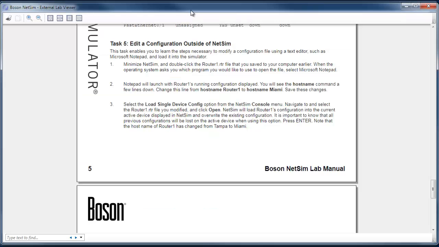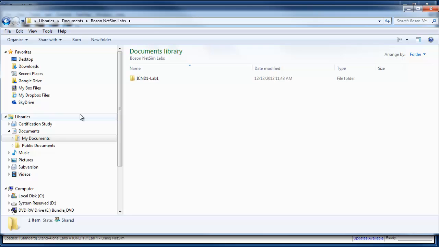Task 5 is going to show us that there's yet another way to modify the configuration of a device in NetSim. I've brought over an Explorer window so that we can examine the folder that we created to contain our configuration that we saved a little bit earlier. And if we double click, there it is. We did a save single device config, and it saved the configuration of the one device with which we were working at that time, which is router 1.